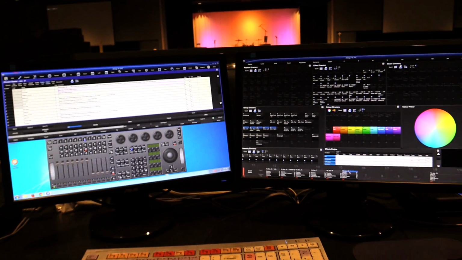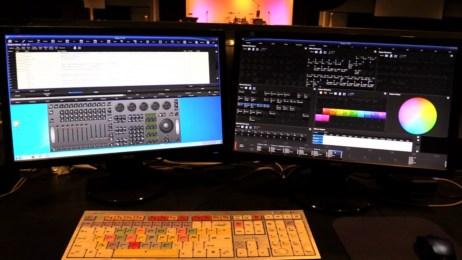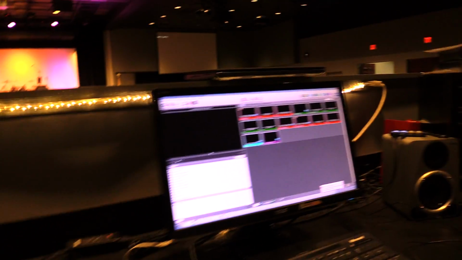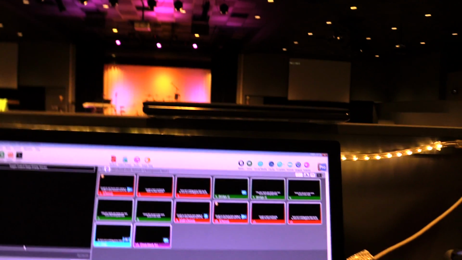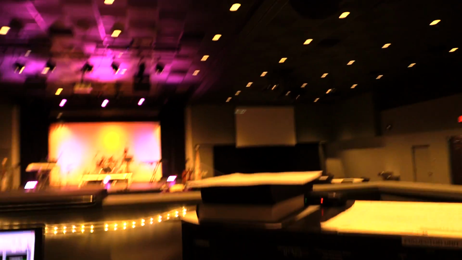And that's how you set up the lights for Sunday. Then we're going to go back to our ProPresenter. I have to do this a little bit differently.